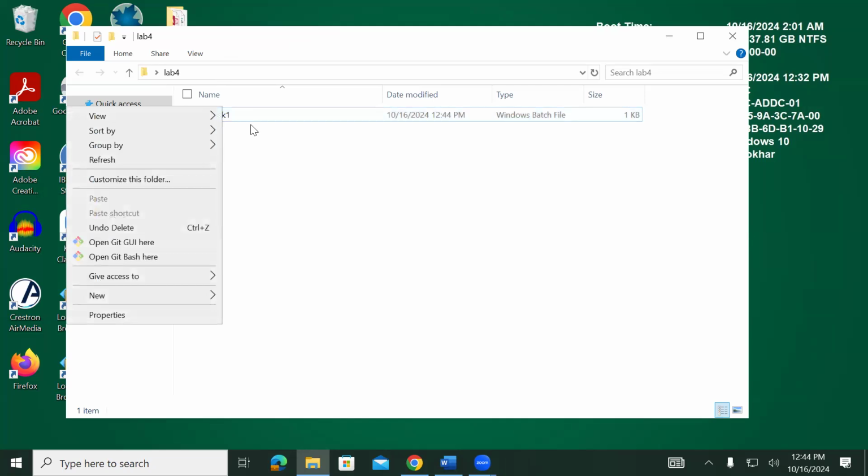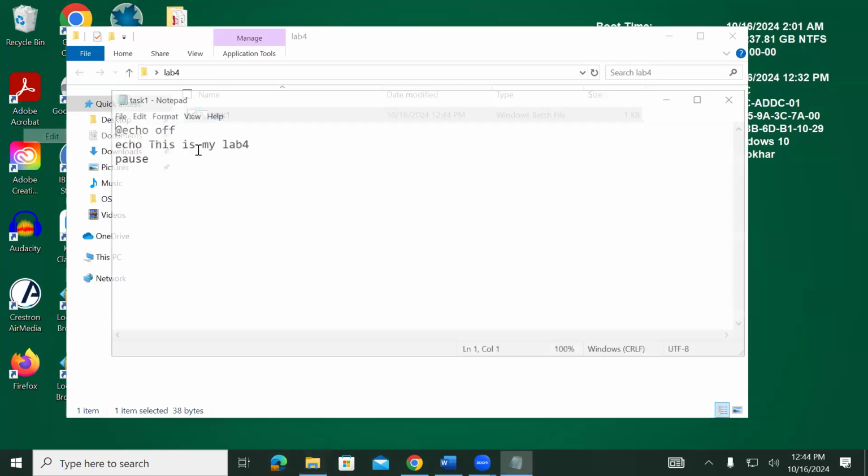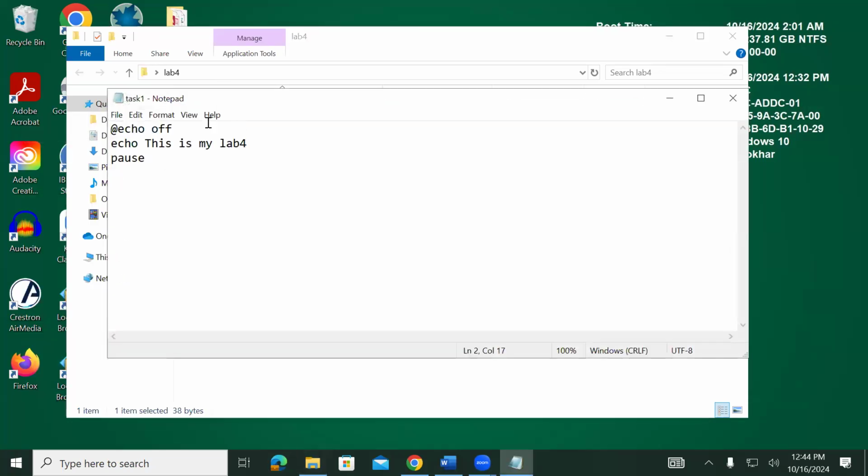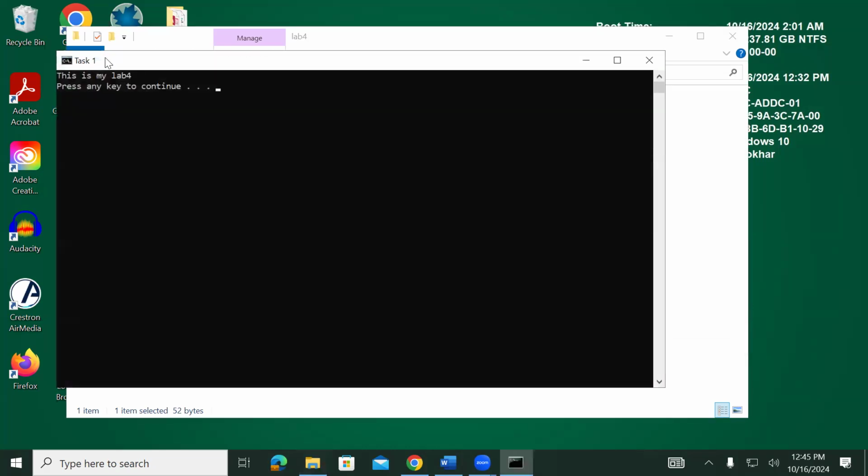Now let me right click here, edit. If I want to put a title on my tab, you can use the title command, and let's say you put here task 1. Got it? Now if you save it, close this, and run it, you will see the tab title is task 1. Still, the result is the same.